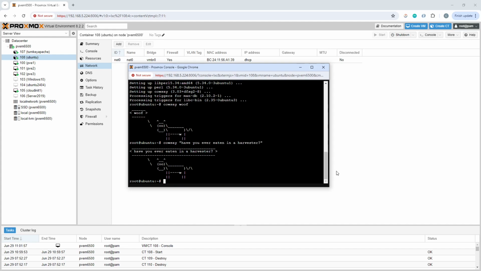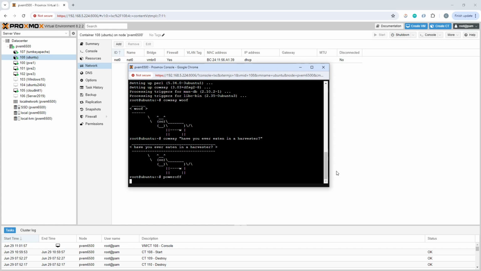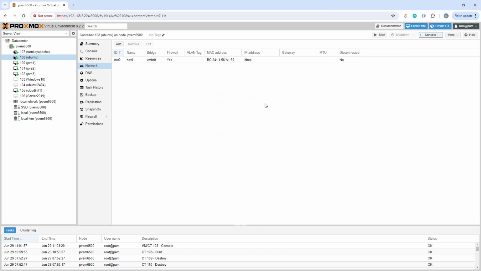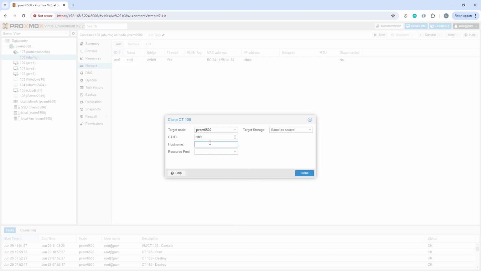So once that application has been installed, what you then would want to do is to shut the container down. So we're going to do shutdown, power off. And that's going to shut that container down, so we can close off the console session to it. And we should soon see it go into a stop state. Now, there's a couple of different options for what you want to do with templates. So the first thing we're going to do is we're actually going to clone this one, and we're going to just call it Ubuntu template for reasons that will soon become clear.